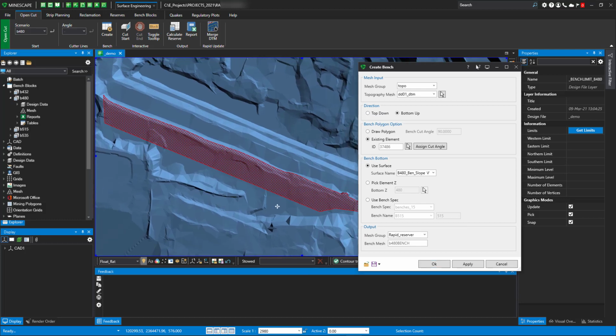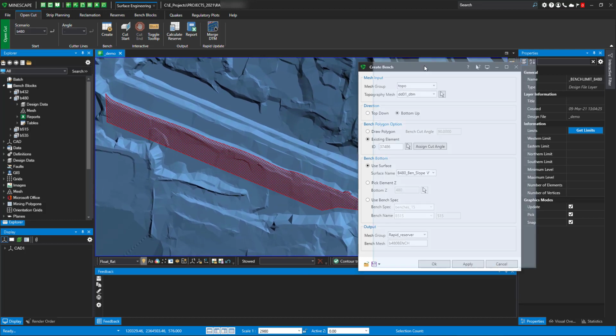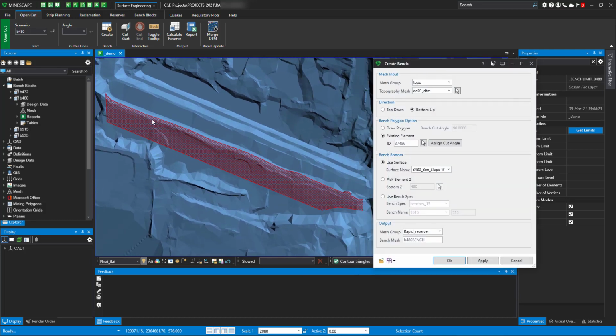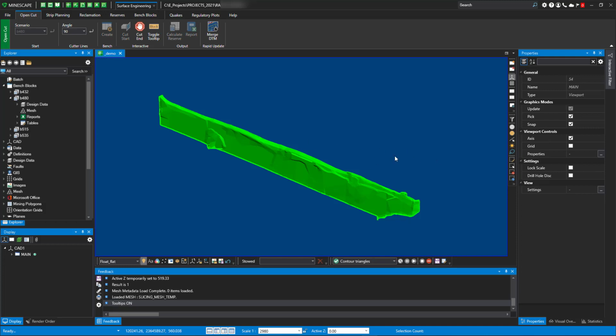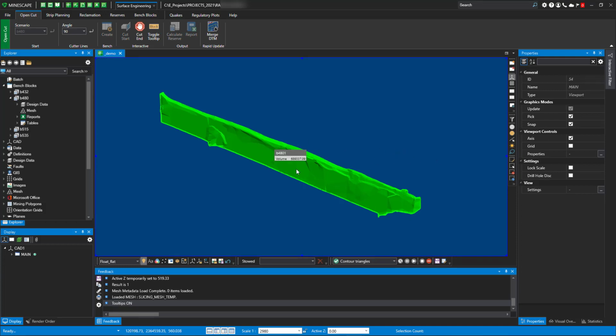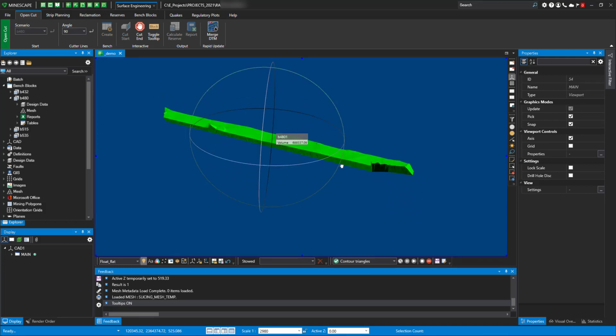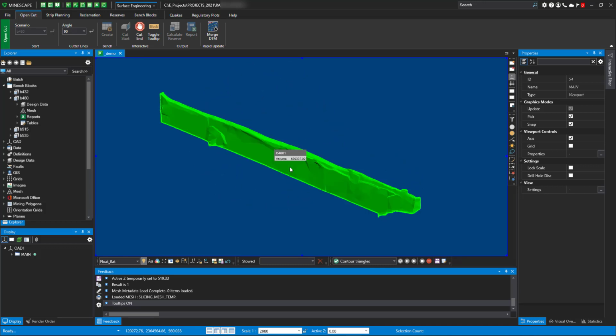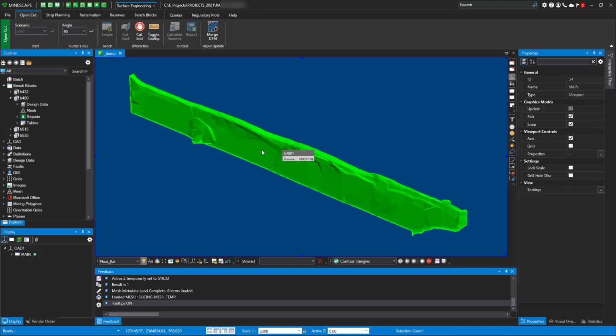I just open up the form, I fill out the form, and then I can start laying in my cutter lines, or how I want to lay out my cuts. So I have my bench laid out. If I rotate this, you can see it has slopes to it. It actually defines the total volume for me already for this cut.